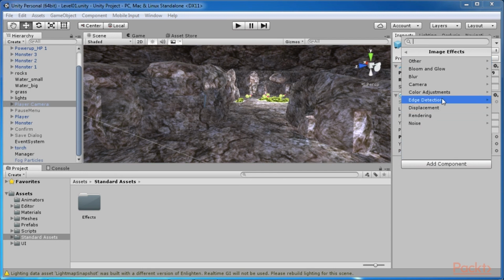Edge detection. Both the crease shading and the edge detection scripts contained in this category are common non-photorealistic rendering (NPR) techniques that enhance the visibility of objects by adding outlines or black edges of variable thickness. Displacement. This contains screen effects that cause distortion to the rendered image, such as fisheye, twirl, and vortex effects.